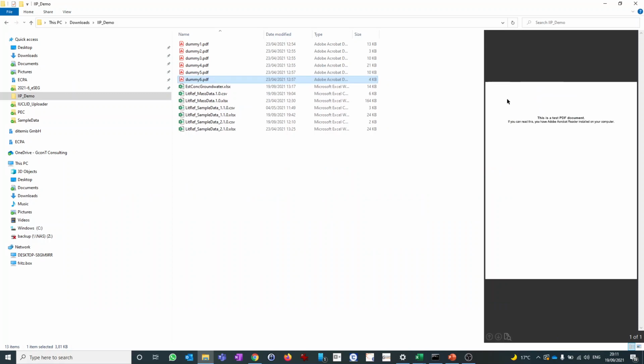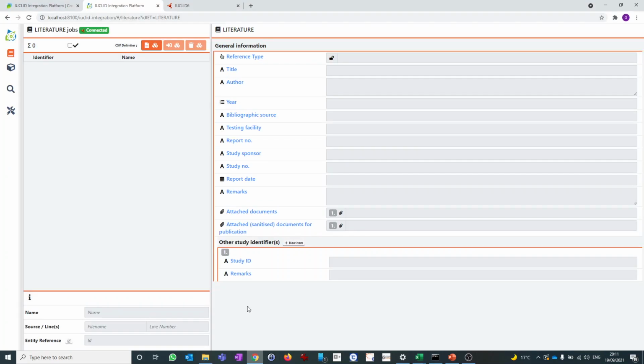So now let's have a look how this works. We go back to our tool and say import CSV.